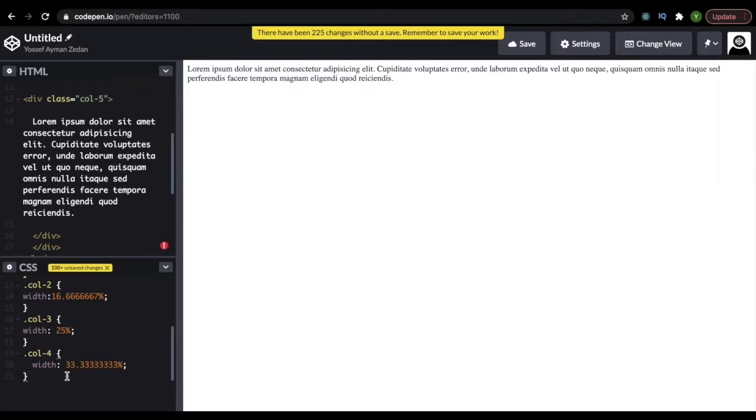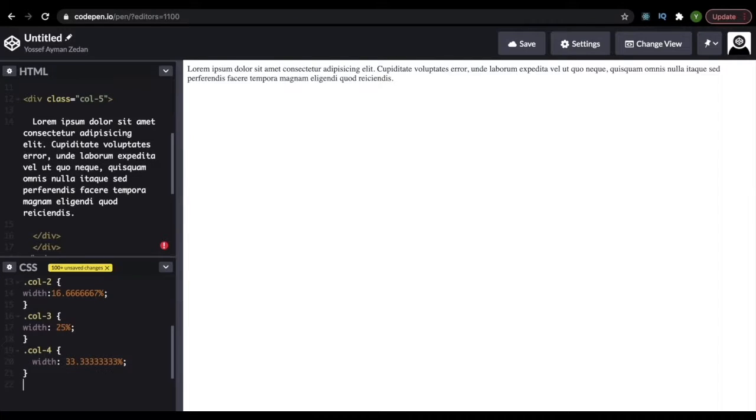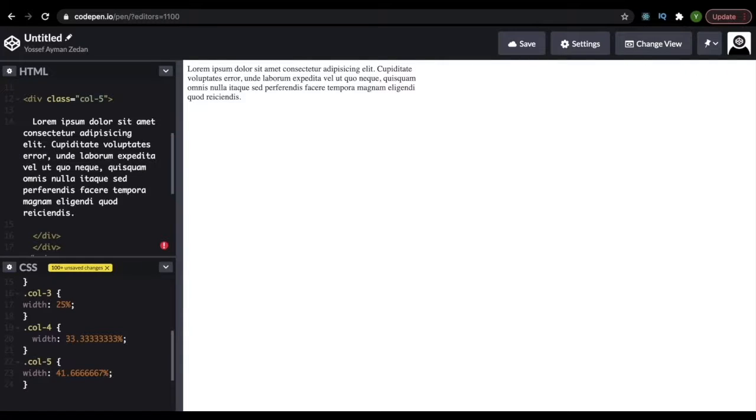And now we can go to the CSS, column 5, open the bracket, and for this part we can make 5 divided by 12 times 100, which will be 41.667, width of 41.6667. Okay. Yes, the percentage. This was the problem. And now we got this.